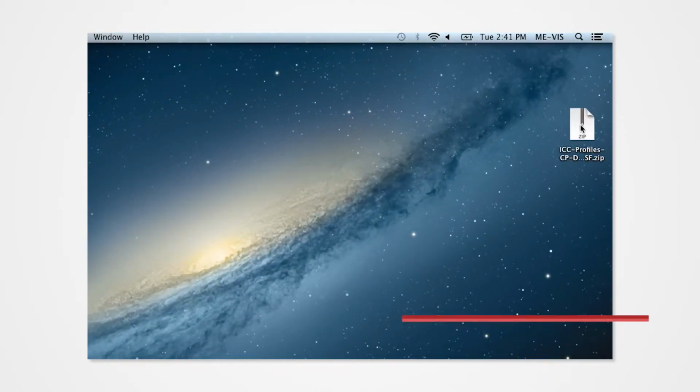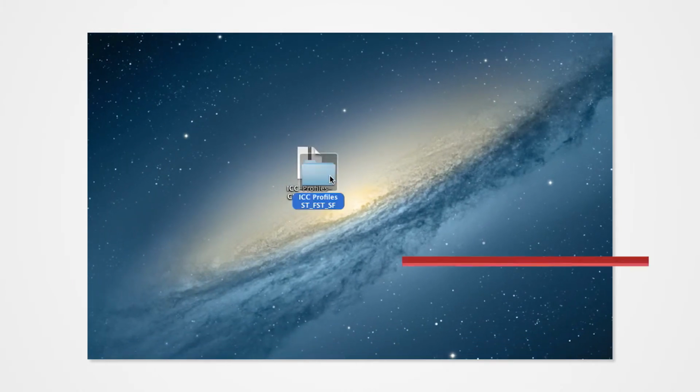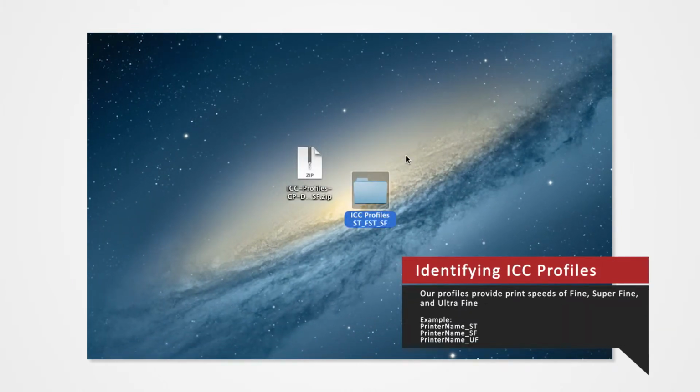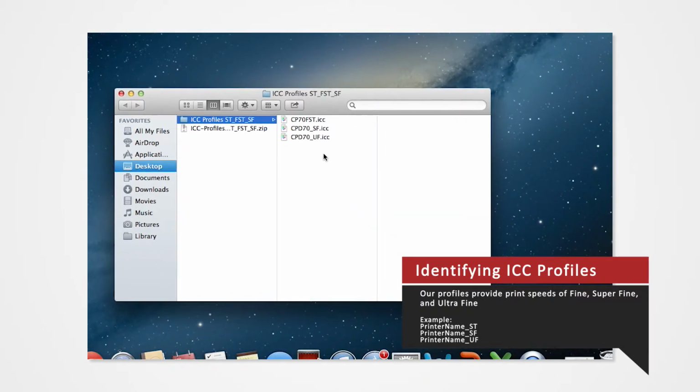Next, locate the zip folder on your desktop. Double-click on the zip folder to extract the folder to the desktop. Let's briefly identify the folder content. The ICC files inside the folder determine your print speed and print quality.